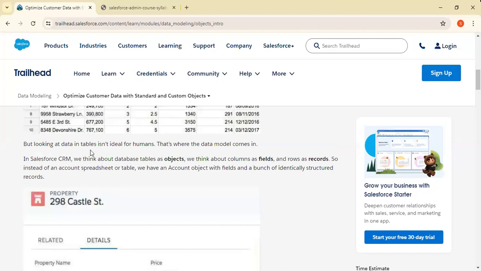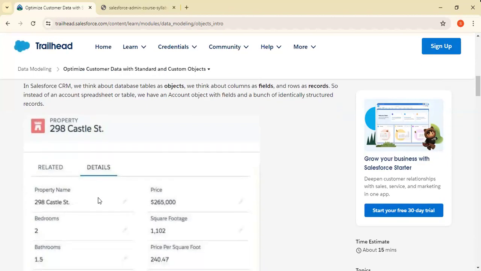But looking at data in a table is not ideal for humans. That is where the data model comes in. In Salesforce CRM, we think about database tables as objects. We think about columns as fields and rows as records. So instead of an accounts spreadsheet or table, we have an accounts object with fields and a bunch of identically structured records.